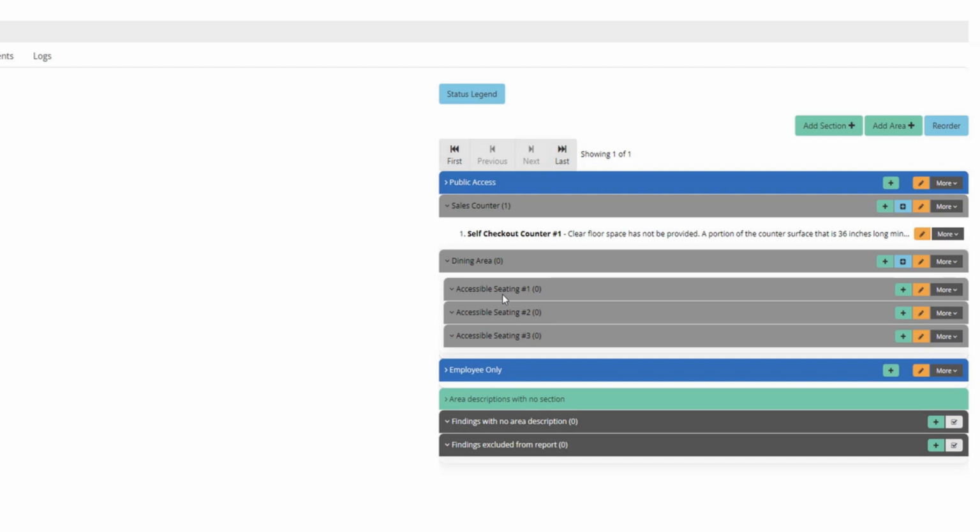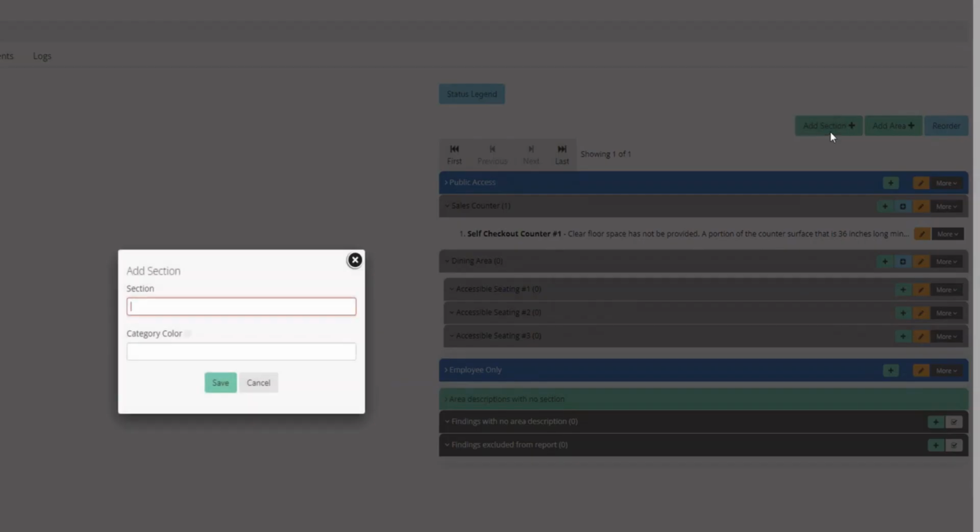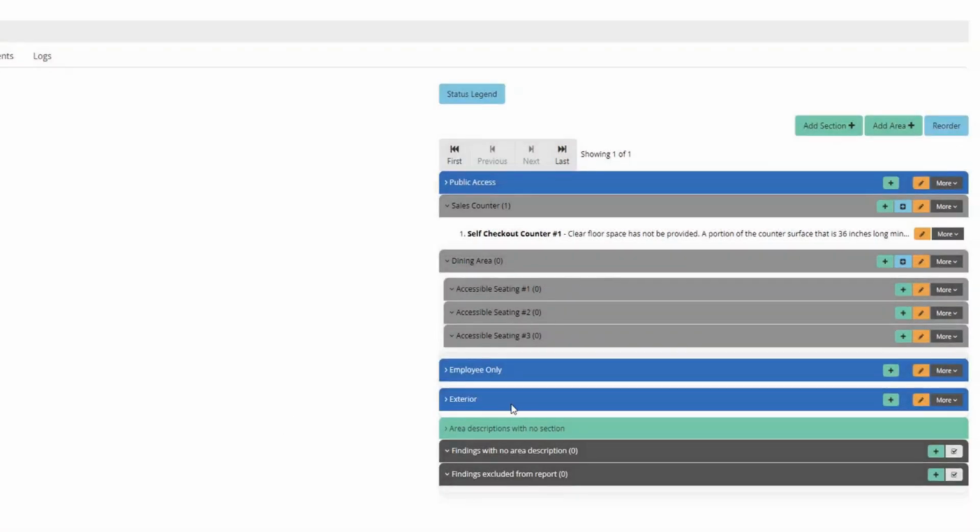Let's add a new section. I'll click the Add Section button. In this box, I'll type the name I want for this section. I'll click Save. And now we have our new exterior section.